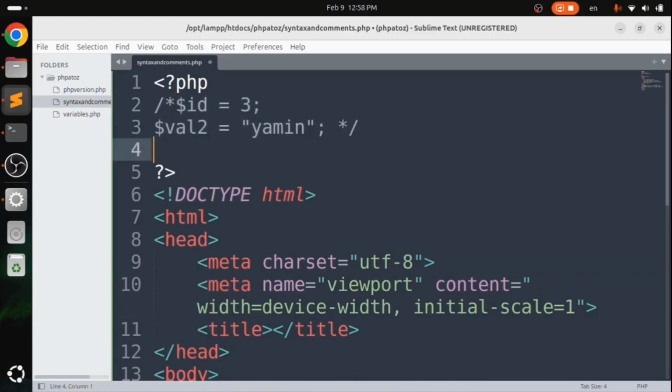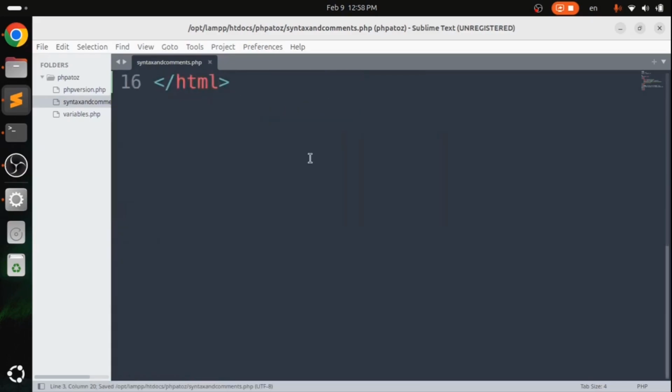Okay, so for a single line you have to use double slash. For multiple lines you have to use one slash and then star sign, and then once again a multiplication sign, right, and then slash. Okay, so this is how actually you can comment something in PHP.